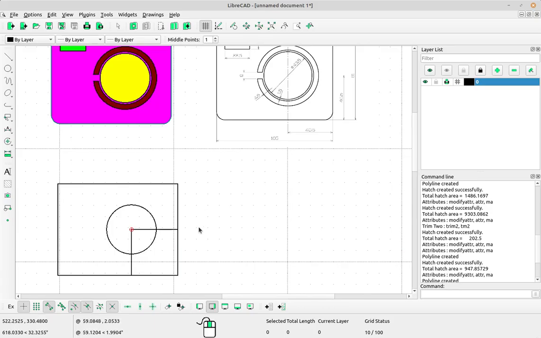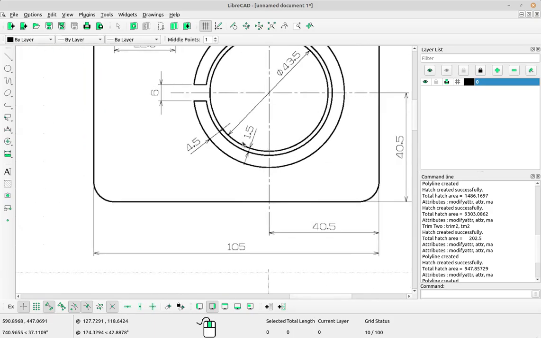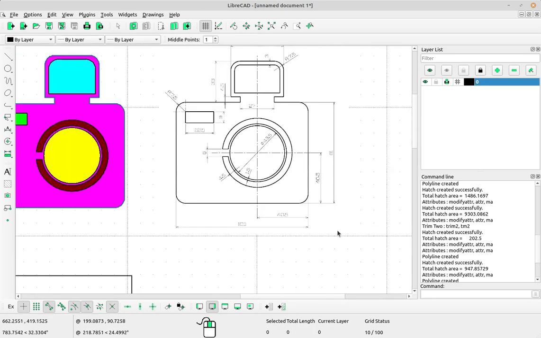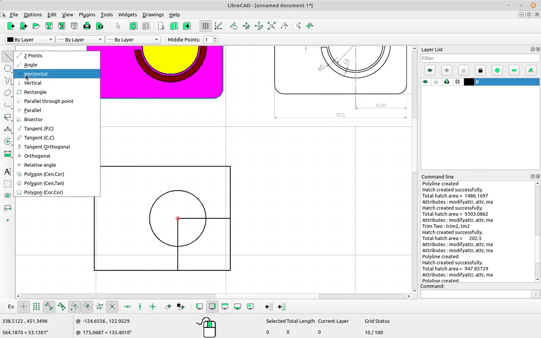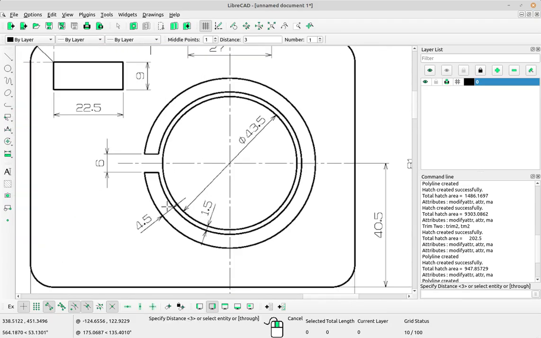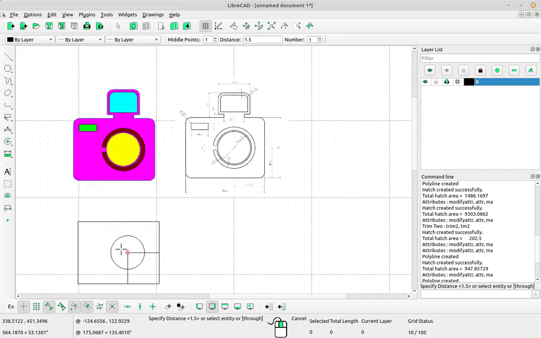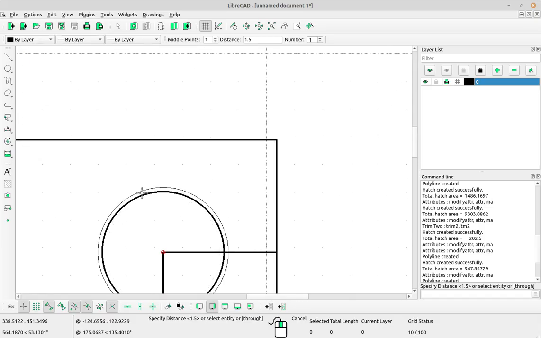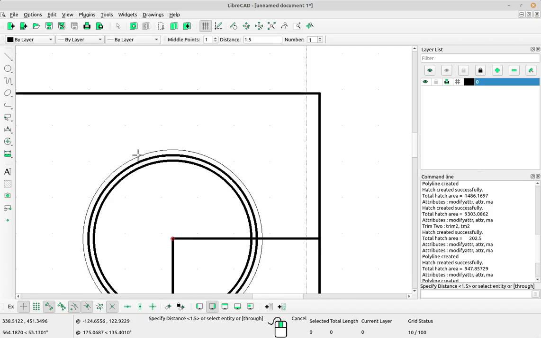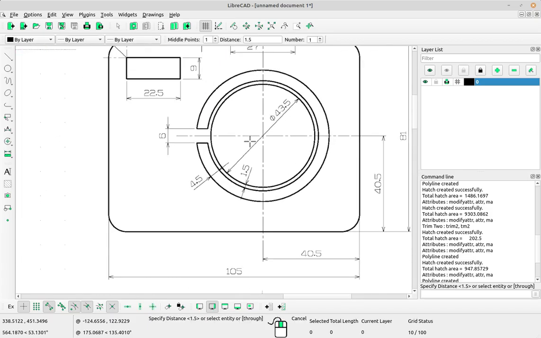Right click to exit the tool, and for the next circle we will use the parallel line tool. Select the parallel tool and type the distance for the parallel. The distance is 1.5. Right click outside the circle.